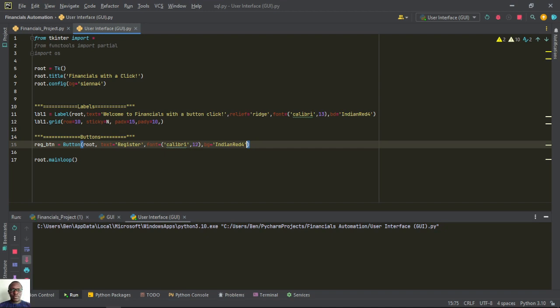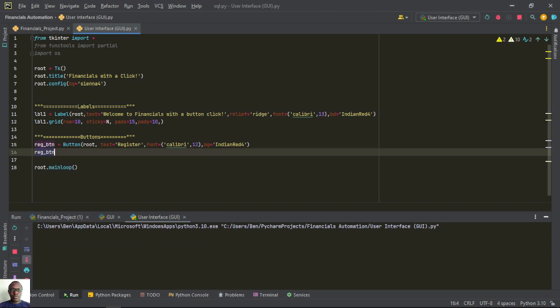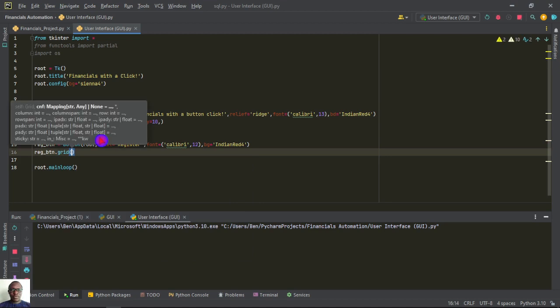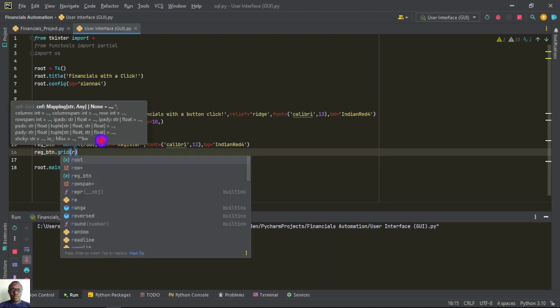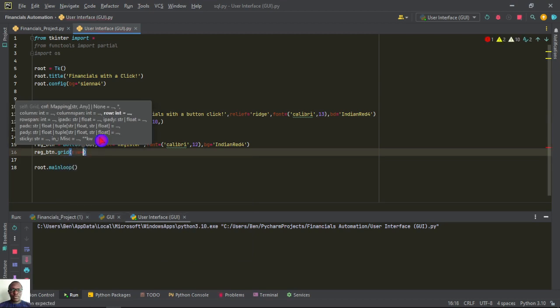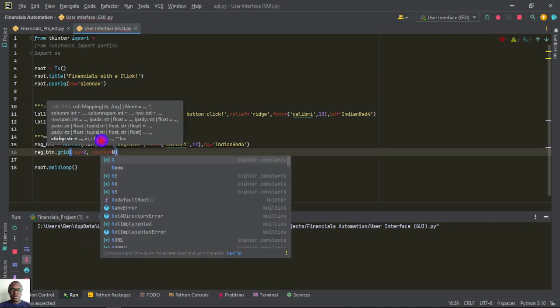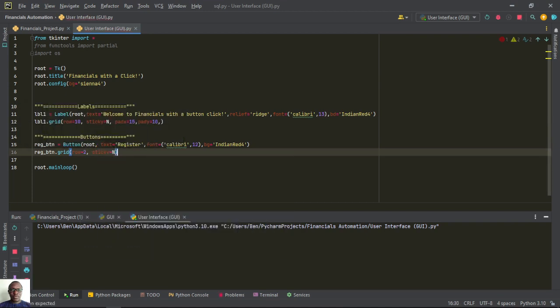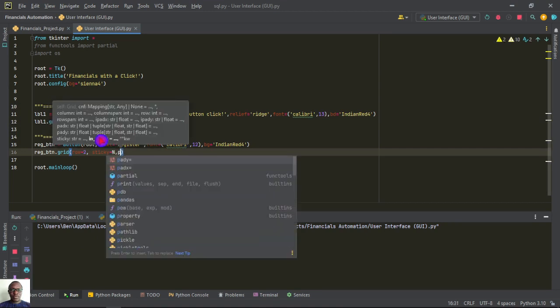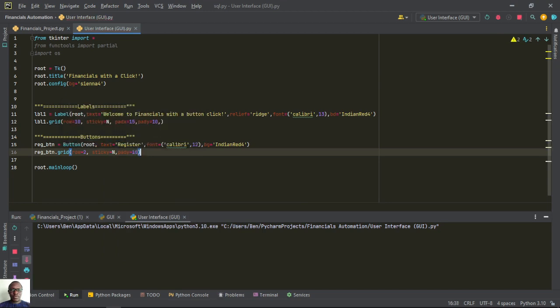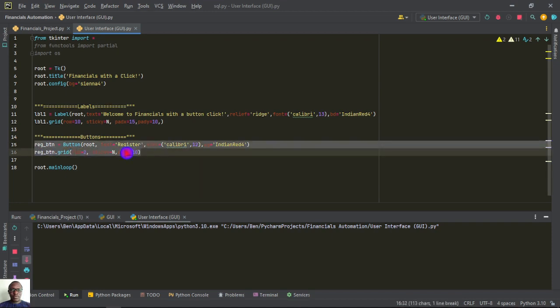So let's put this within a grid. I'll come down here and say reg_button.grid in bracket the row, let me use row 2, then sticky is n, and then padding. I will use pady only, so pady I'll use 10. The same principle we'll use for this other button for logging in.